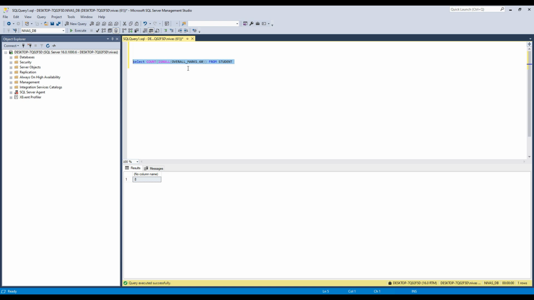So just be sure when you do a count, the column should not have any null values. If you are not sure, just use the ISNULL function so that you can straight away get a proper count, or else use count of 1 straight away. That is a much better way than using the column name. Okay, let's jump on to the next one.